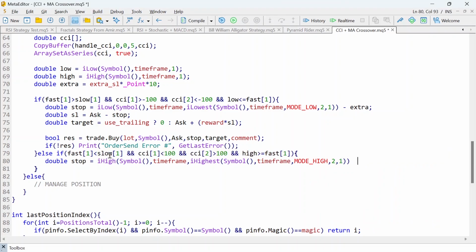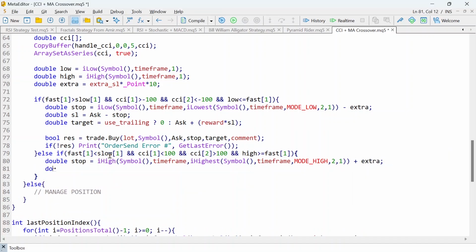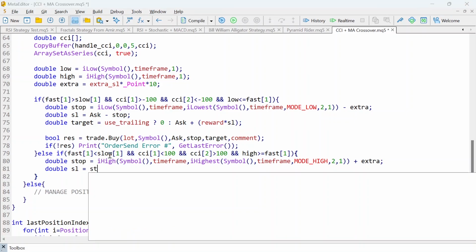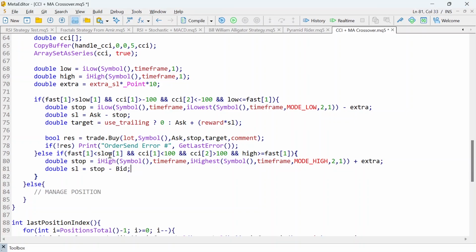and that's that. So we want to say plus extra. Then we want to say XL equals the difference between the stop loss and the ask price. Of course, and the bid price. Of course, the stop loss will be bigger than the bid price in this case. We are dealing with sell.